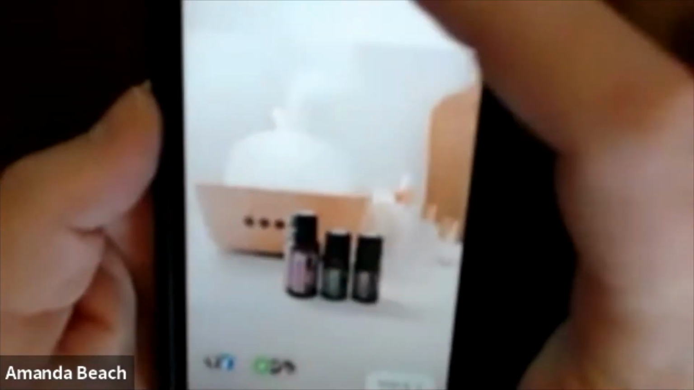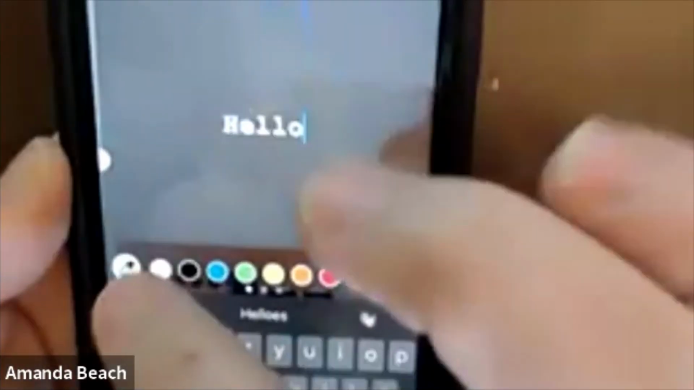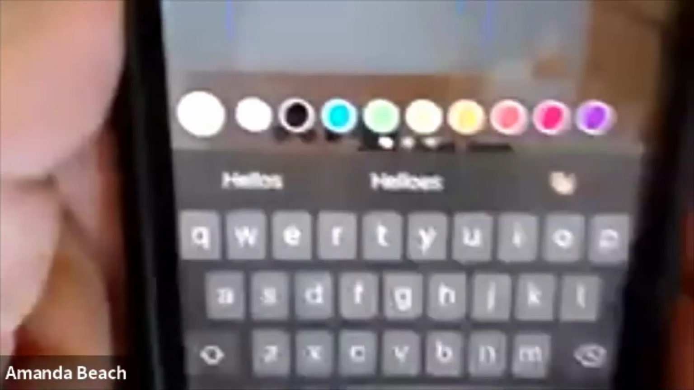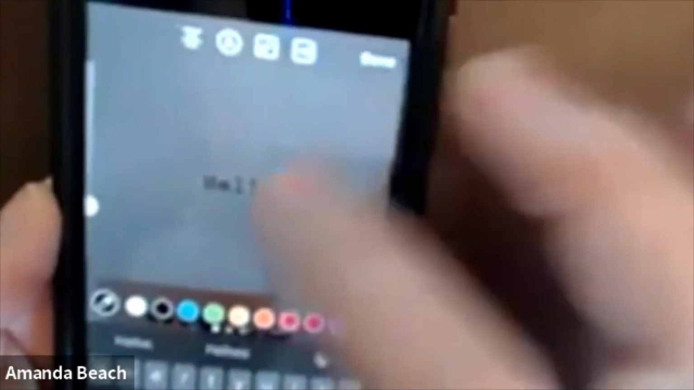Okay, undo, undo. There's also a lot of other things you can add to your graphic here. You can add text. So if you're wanting to maybe post a specific diffuser blend, you could add that here. You can choose your font. Instagram has some options down here. You can choose the color. If you want a color that's pulled from your graphic, use the little dropper icon here on the side. You can choose whatever color you want for your text, and then it's going to match the colors that are in your photo as well.